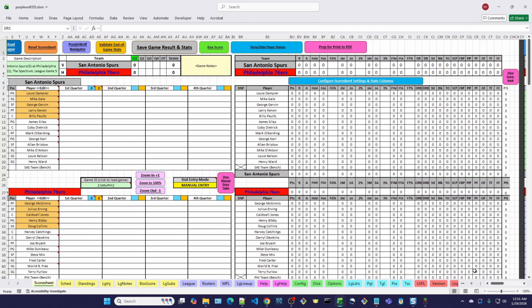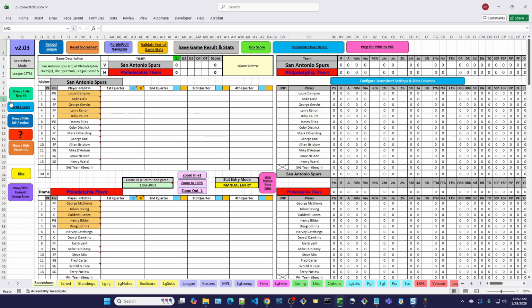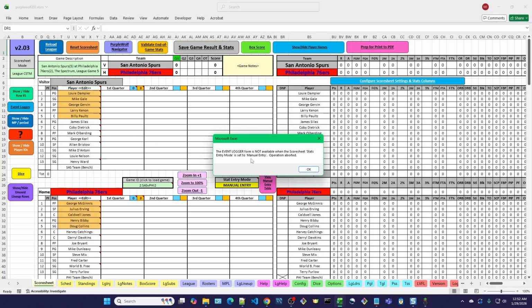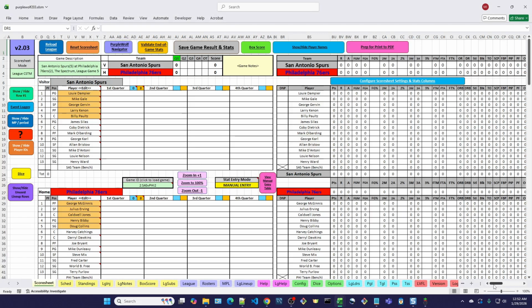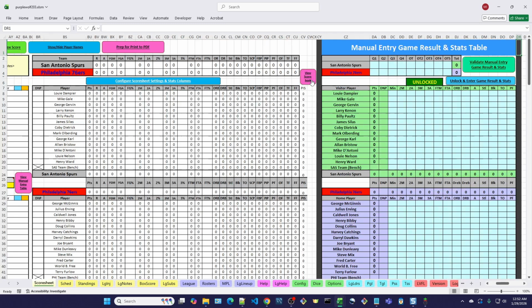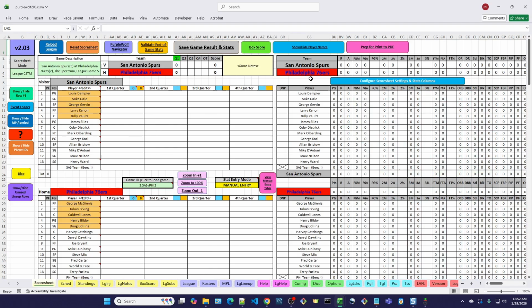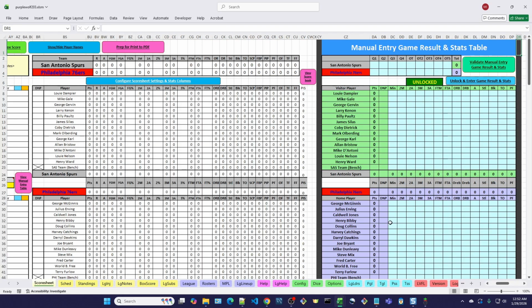Just a couple things about this, and again, I'm going to make a separate video on this whole feature. Now the stat entry mode says manual entry, and if I wanted to click the event logger, it'll say it's not available if you're in manual entry mode. But basically, this button here will shift your screen over, and this one shifts it back to view the score book. I consider this the score book part. These are just convenient ways to scroll over. You can always scroll manually if you want to.